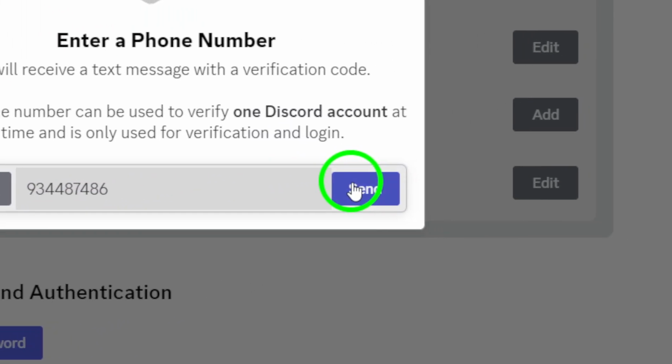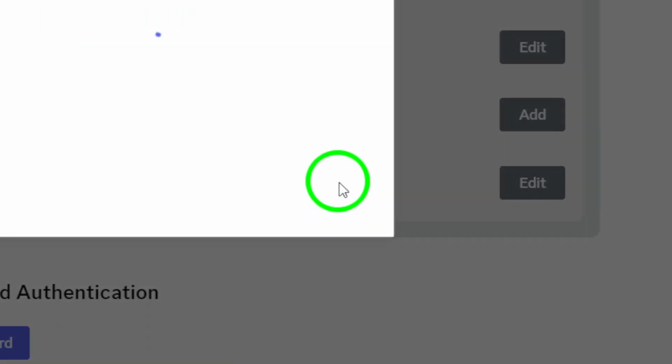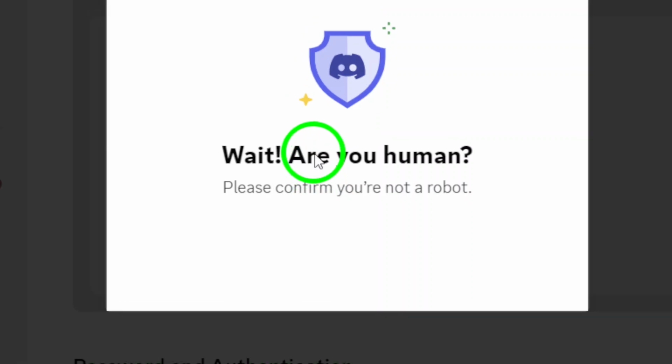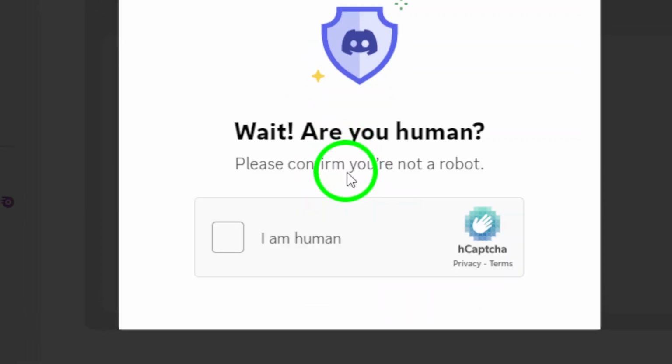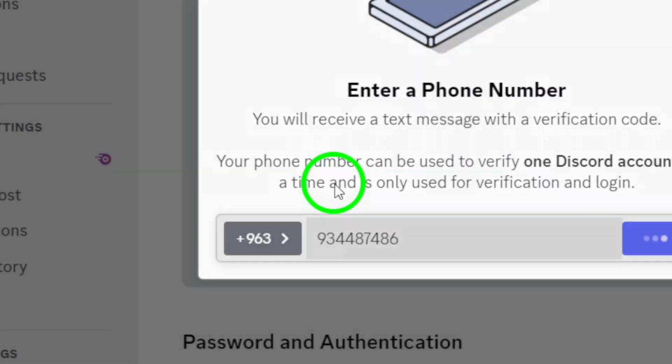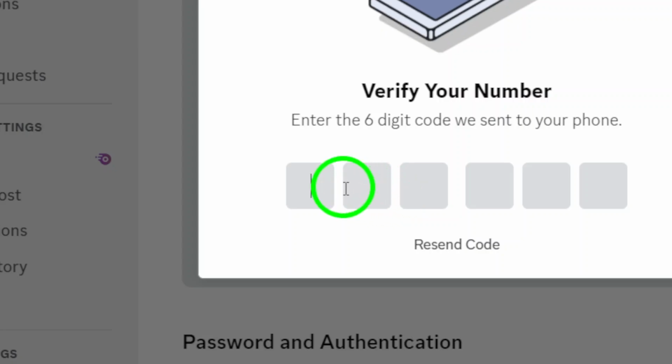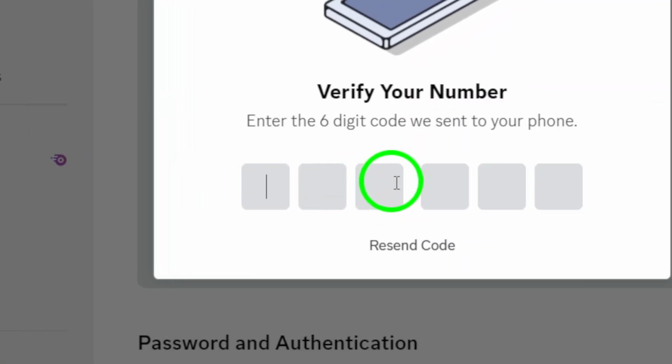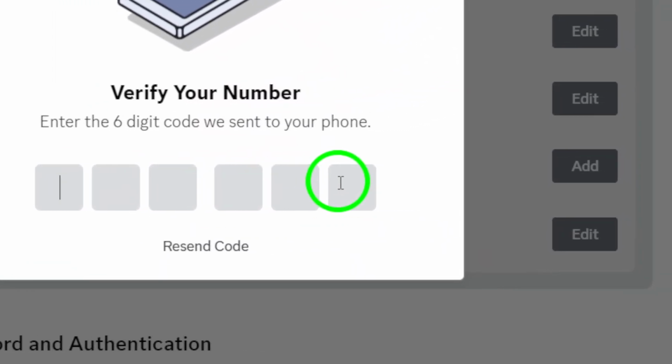Next, you'll need to complete some security checks. This step helps keep your account safe. Once those checks are done, Discord will send a 6-digit code to the new phone number you just entered. Grab that code and type it into the designated field on the screen. Finally, you'll need to enter your Discord password for verification. Once you've done that, click the Confirm button.